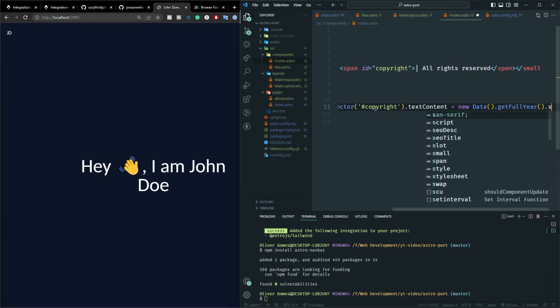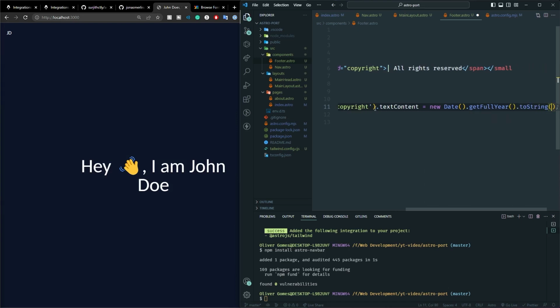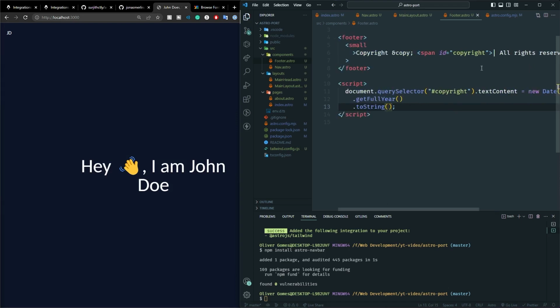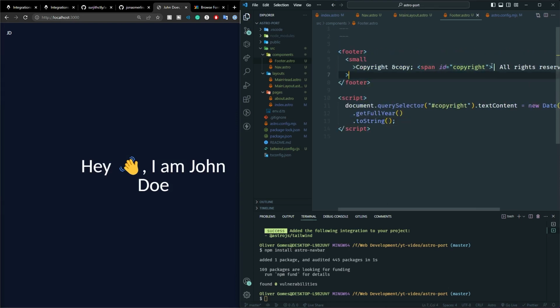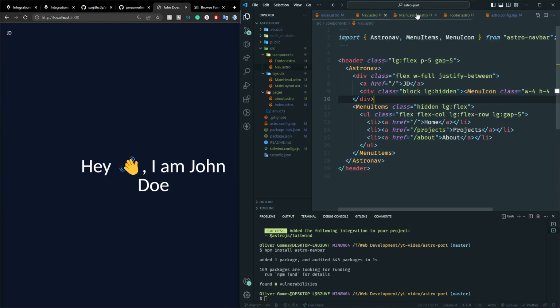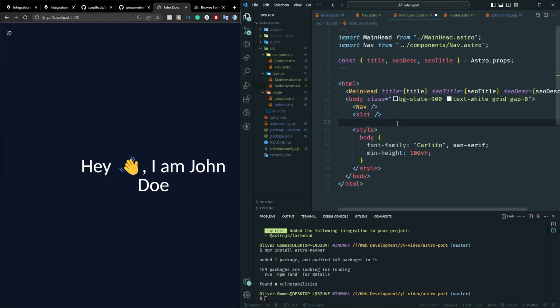And then we're going to do toString. So cool, we have that. It's just grabbing this part and then adding the date in here. So let's bring that footer into the layout.